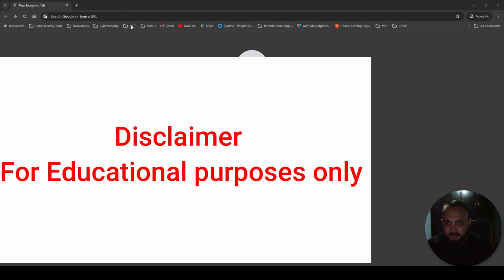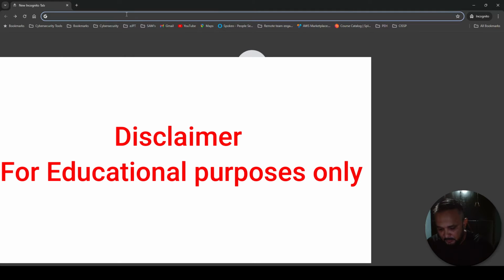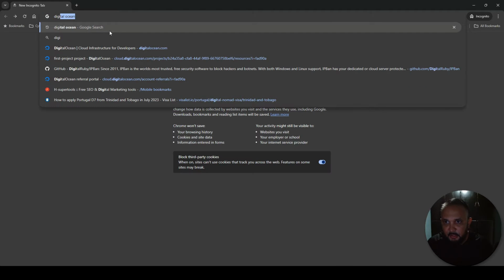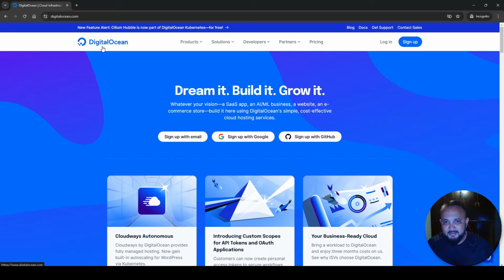Alright, so to get started, I want to head over to DigitalOcean. I'm going here because I need to create a virtual machine in the cloud that will be used to host our phishing server, our Gophish server. Technically, you could host your Gophish server locally. So if you have VMware, one of those programs, and you want to spin up a VM locally and host the Gophish server, you could do that as well.